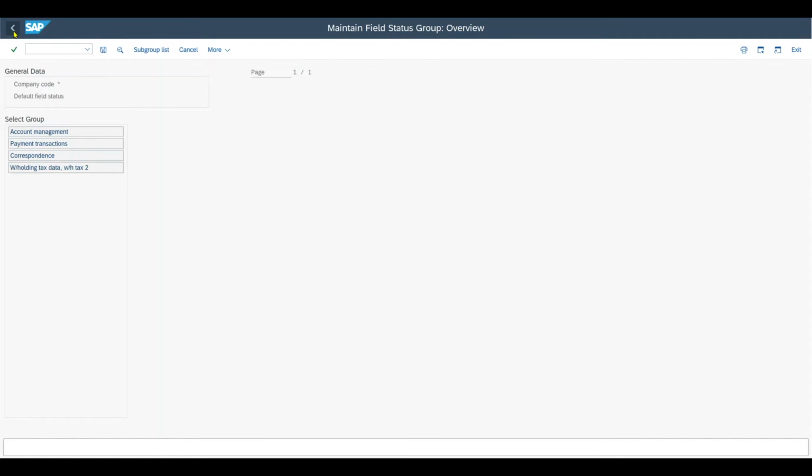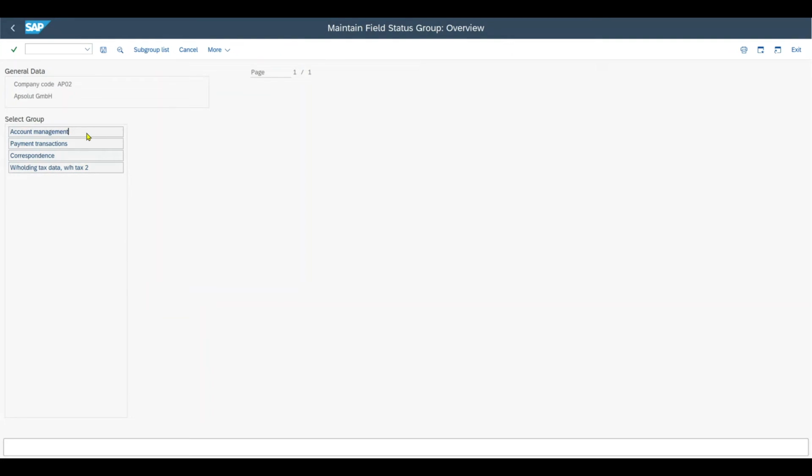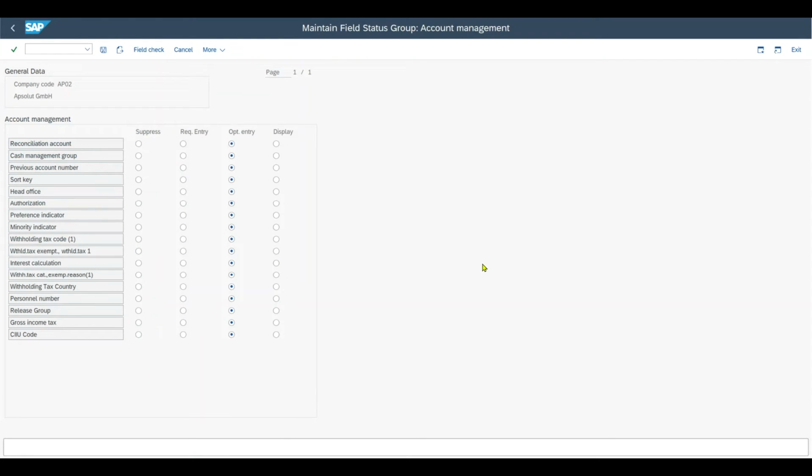If we still intend to do so, we could do this via new entries over here, then search for our company code, double click on the company code itself, and then define here the field status per company code if needed. By now we have seen how we can create the account group and also make field selection based on the account group or even based on company code.